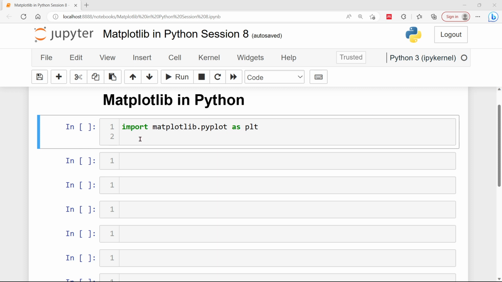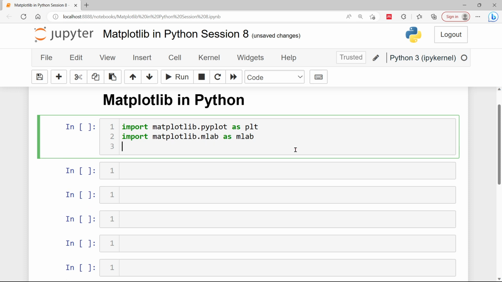Along with this library, I'm going to import another thing, matplotlib.mlab. This is another library I'm going to import, and its alias name is mlab. The third library I'm going to import in my session is numpy, numbers in Python. Short, this is called numpy, and again the synonym for this library is np only.